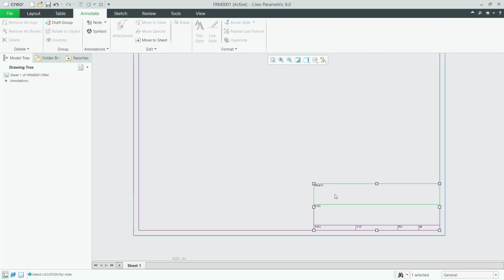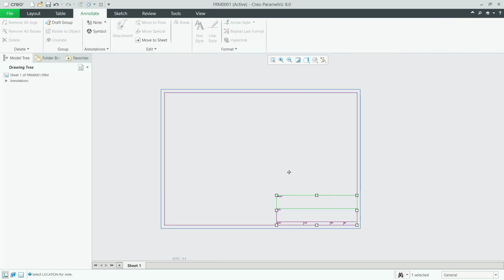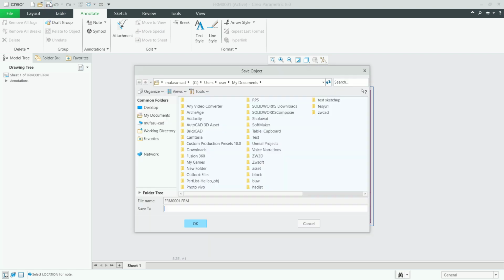So we already created this simple template in PTC Creo. You can save this template. You can click here save, and in here I will save into documents, and you can click OK.